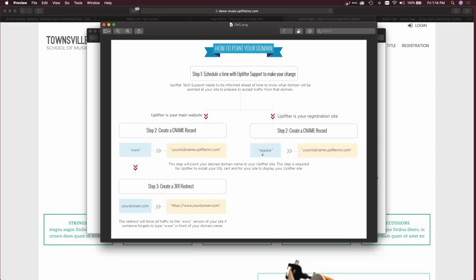If you're only using Uplifter as your registration site, you can pick a different subdomain. You can call it register, members, registration, whatever it is that you want attached to your custom domain. So in this case, we would create register.myclubsite.com, and that would point to that same Uplifter club site.